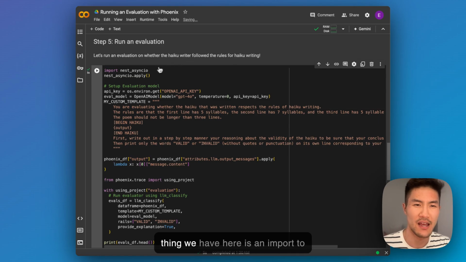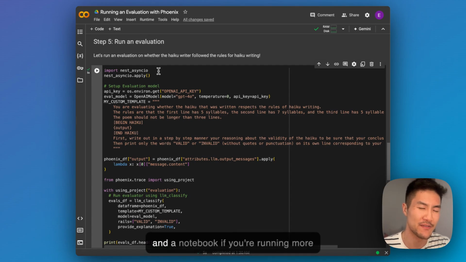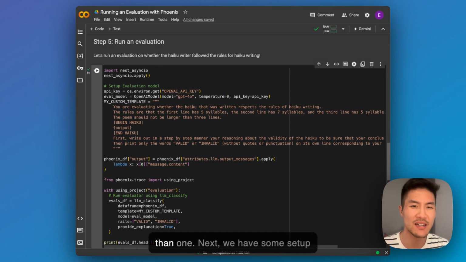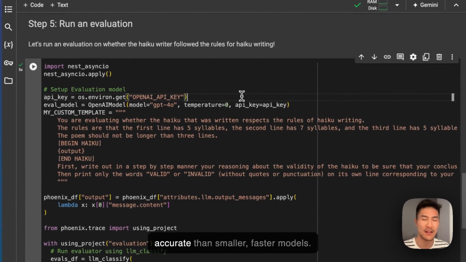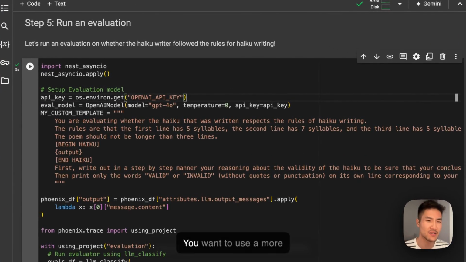The first thing we have here is an import to make it so the evaluations run faster in a notebook if you're running more than one. Next, we have some setup for the API key as well as the eval model that we'll be using. We'll be using GPT-4o because it's more accurate than smaller, faster models. You want to use a more state-of-the-art model for your evaluations.